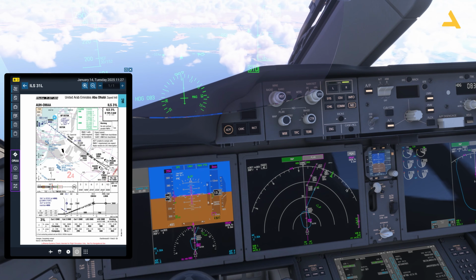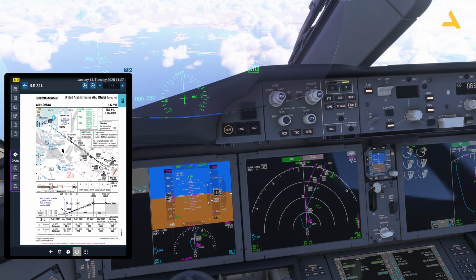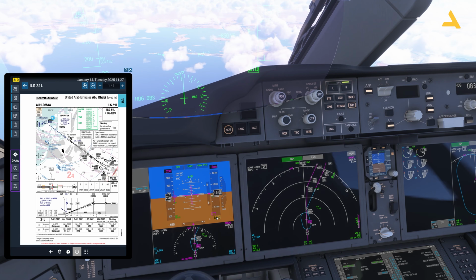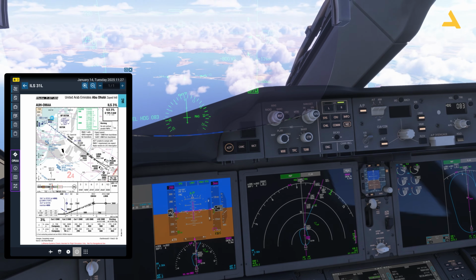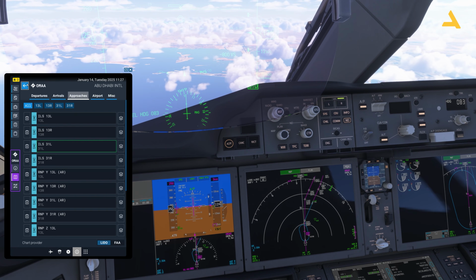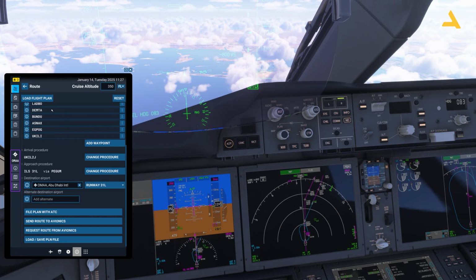Now the transition altitude for this runway is 13,000. So the plane will be soon below 13,000 feet. You have to change the barometric pressure from the standard to the one provided to you by the ATC, or you can also set it from here.